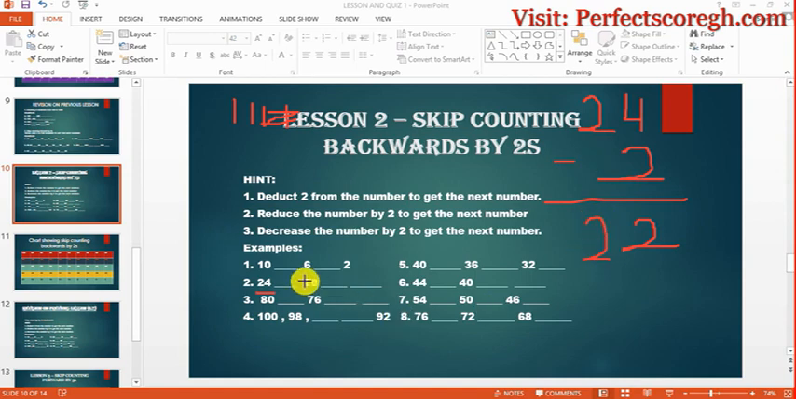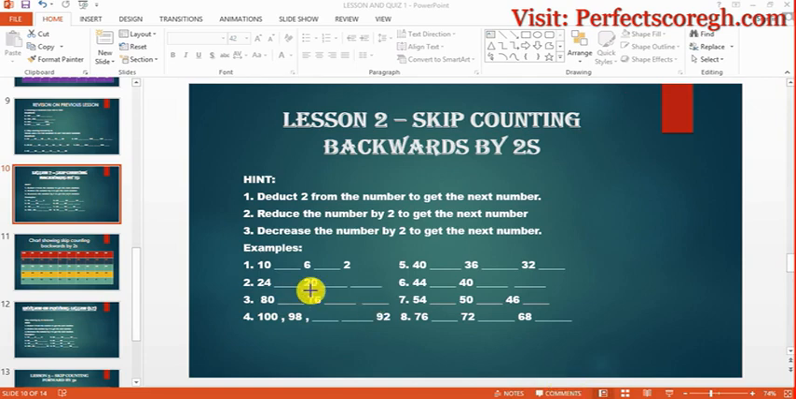So here the answer is 20 what? 2. Are you getting it? You have 22 here. So our answer here is 22. Let's move on to the next one. We have 20, and we write 20 minus 2 for the next one.